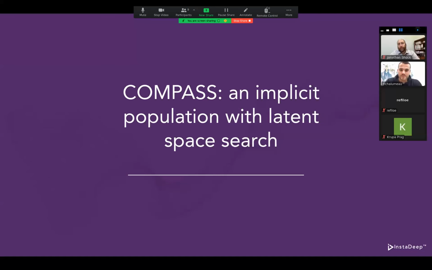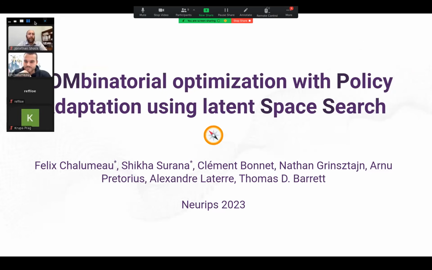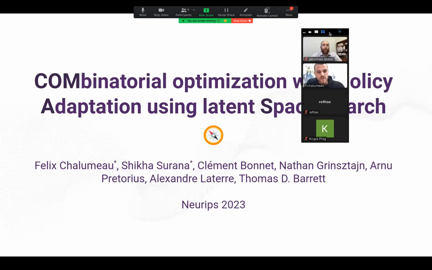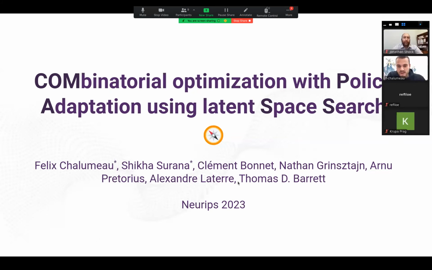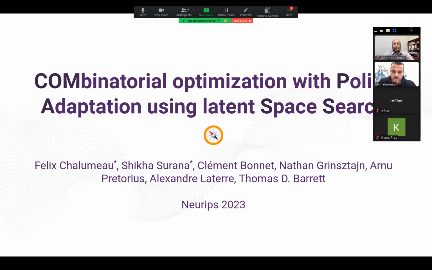And that's where COMPASS arrives, with this idea of introducing not an explicit and discrete population, but an implicit population that can be explored with a latent space search. So let me just quickly give credit to all the team. The paper is called Combinatorial Optimization with Policy Adaptation using Latent Space Search, which creates the acronym COMPASS. It was done last year with this team: myself, Shika, Clément, Nathan, Arnaud, Alexandre, and Thomas. And we were able to present our work at NeurIPS in December last year.